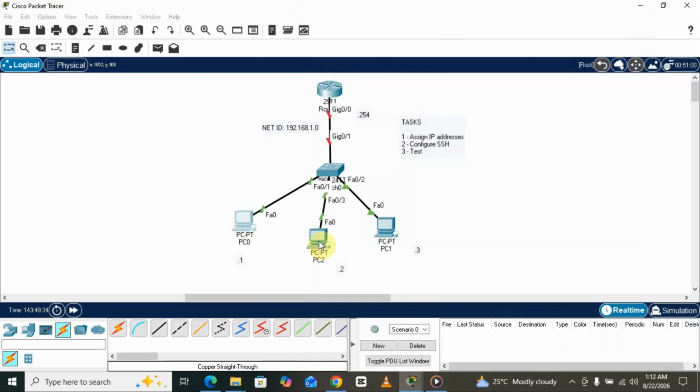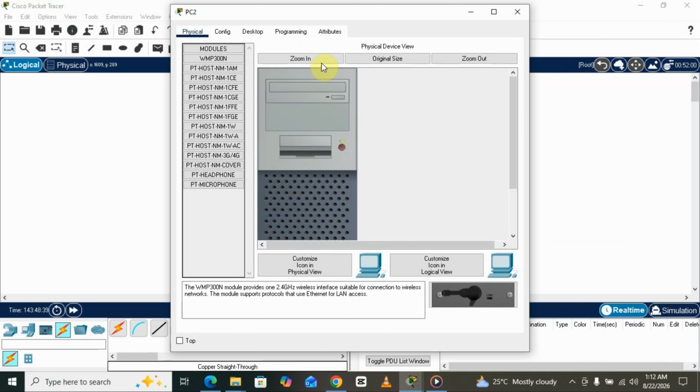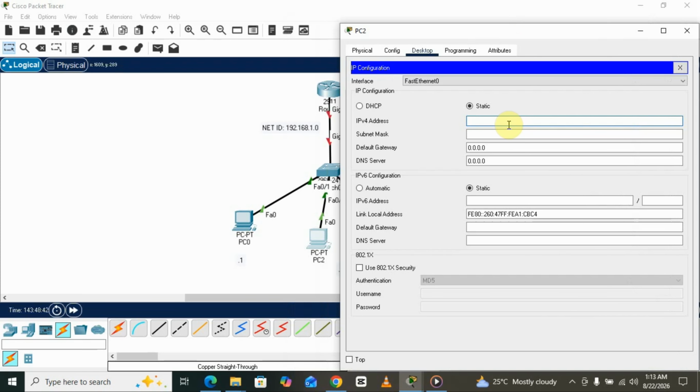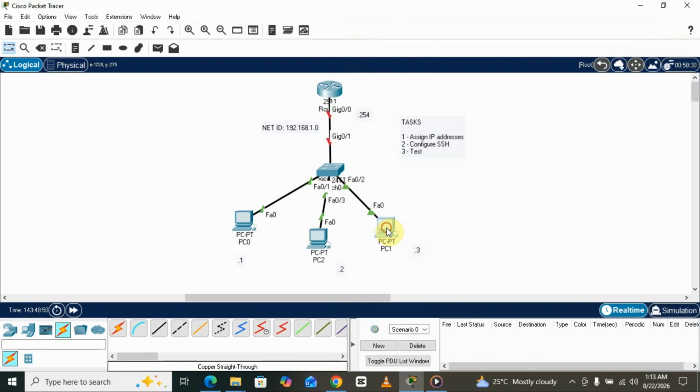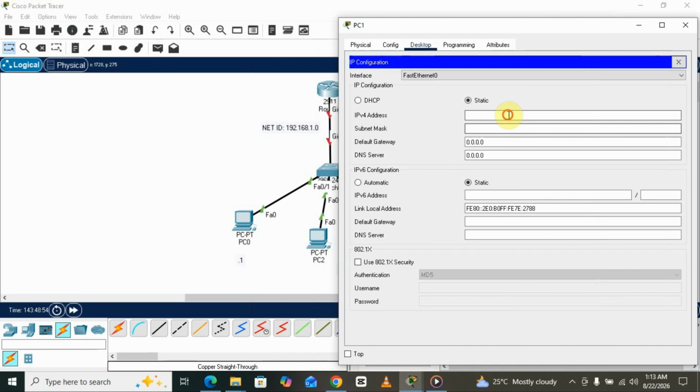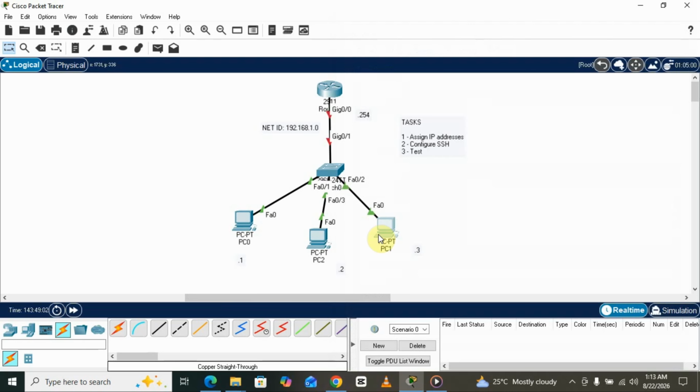Move on to the second end device. Just go to desktop, IP configuration, do the same thing, 192.168.1.2. Then we paste the gateway. We'll do the same thing over here. Desktop, IP configuration, we go for 192.168.1.3, and then we paste the gateway. So now I'm done assigning IP addresses to each of these end devices.